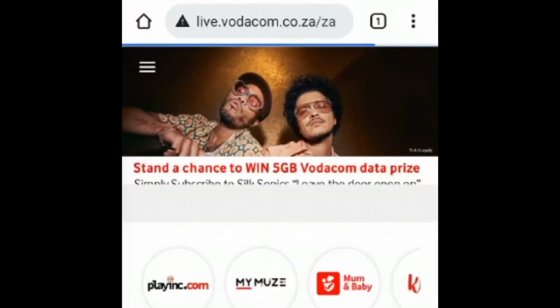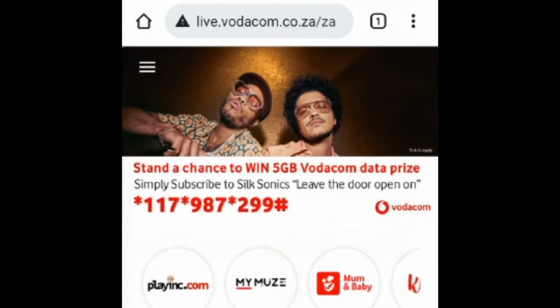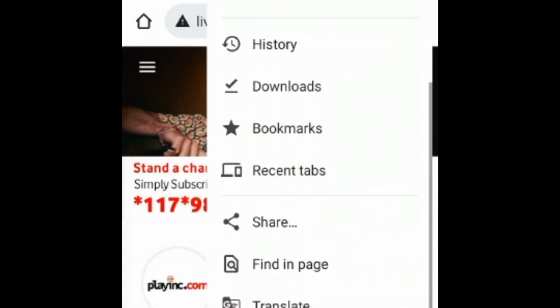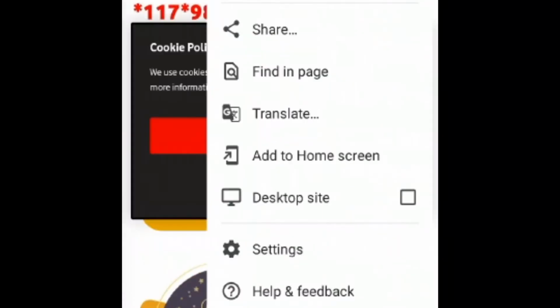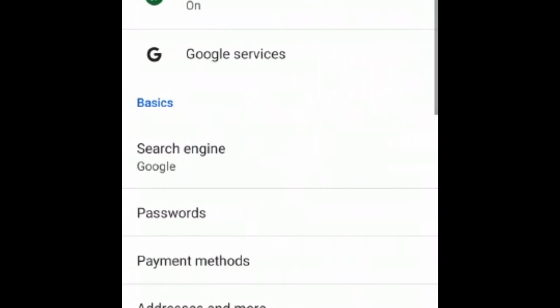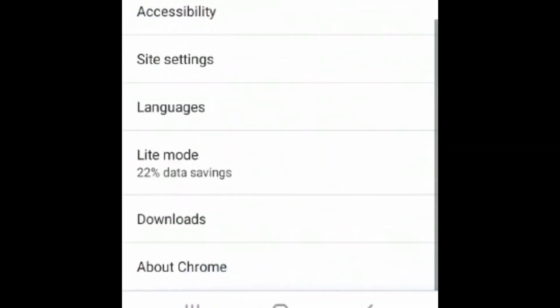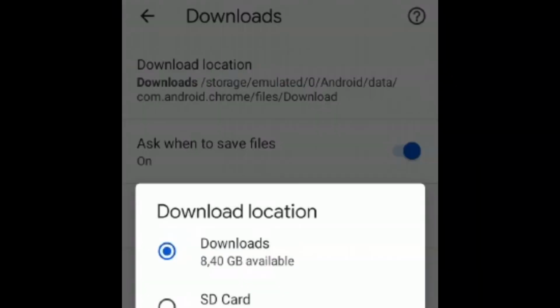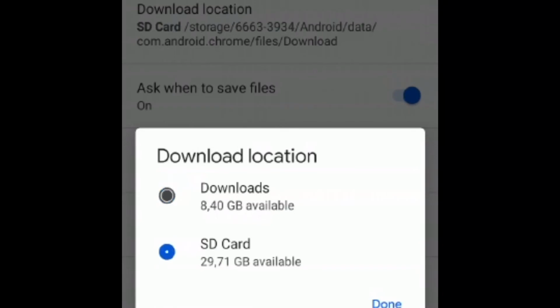So on the top right corner, click the three dots and scroll down, click settings and scroll all the way down until you see downloads. Click on downloads and click on download location and then choose your SD card.